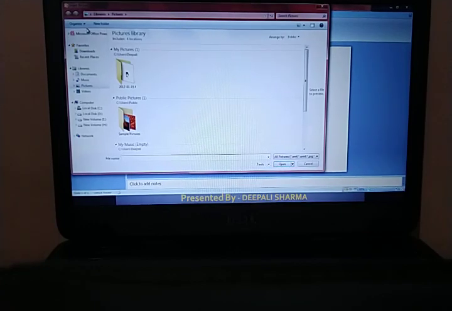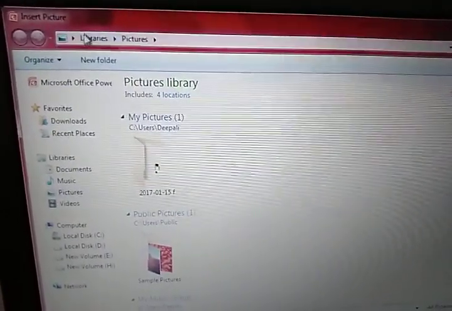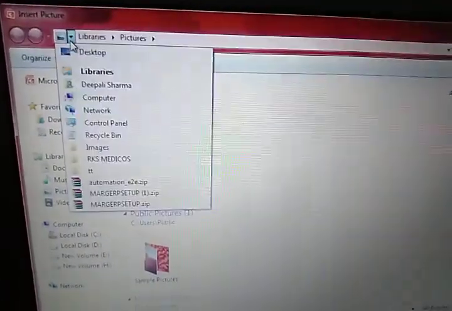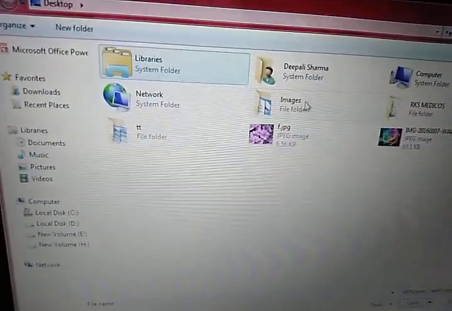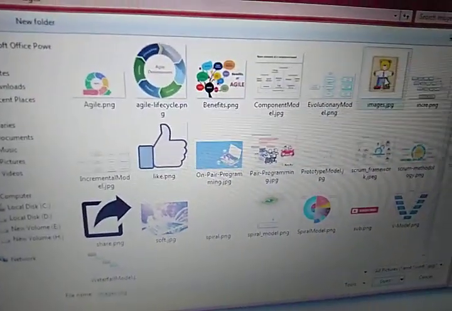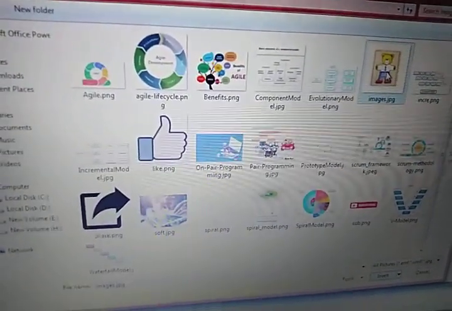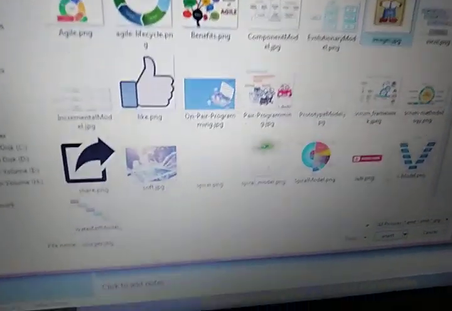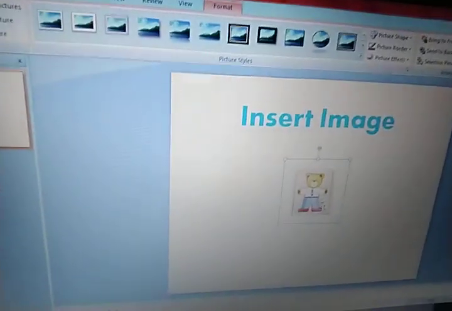Fine. So what I have to do now, I am going to zoom in. See, here I have to click on this particular bar. Fine. I will click here and I will select Desktop. From the desktop I will click on the images folder. Fine. I want to insert this image. There are two options. First, I can double click on this image, or I can select the image and click on this Insert button. Fine. So my image is there.